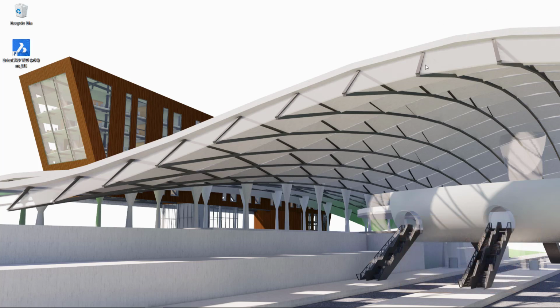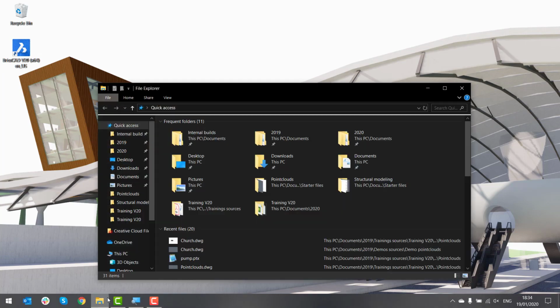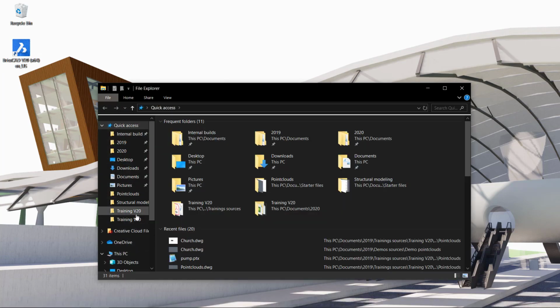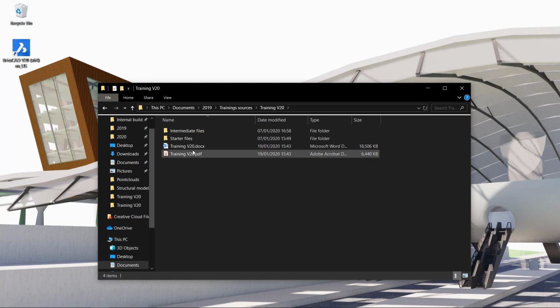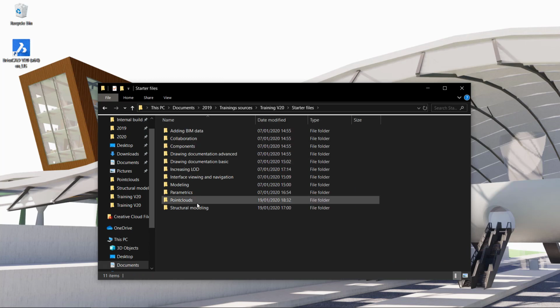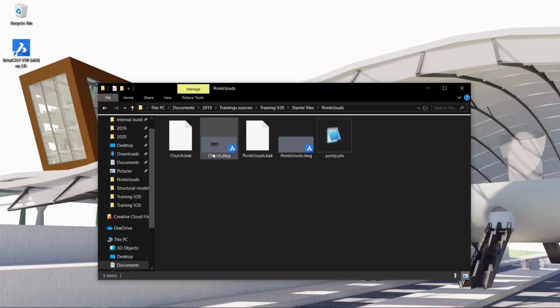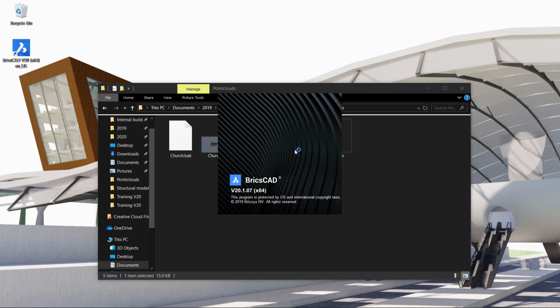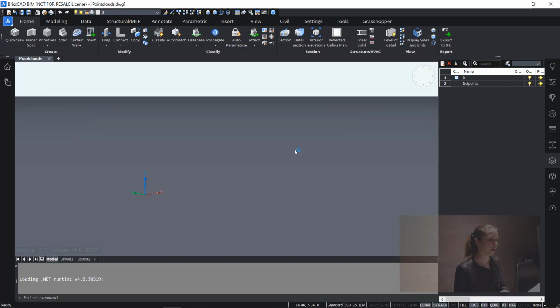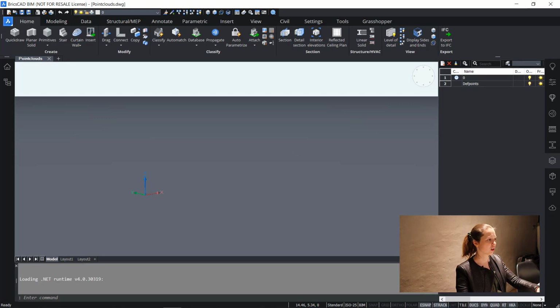So I will start by opening the starter files. So go to your training files and go to the starter files of the point clouds, and then open point clouds. I will work in the BIM workspace, but you could also work with point clouds from platinum level onwards. So it's not necessary to have BIM for this.